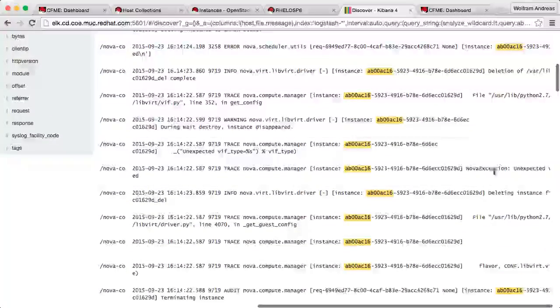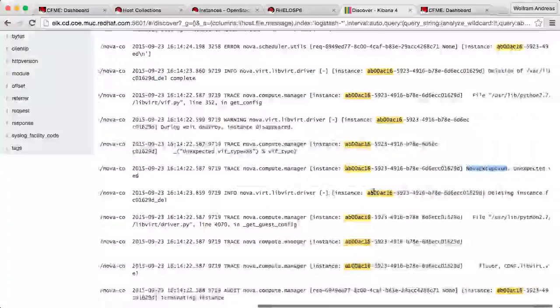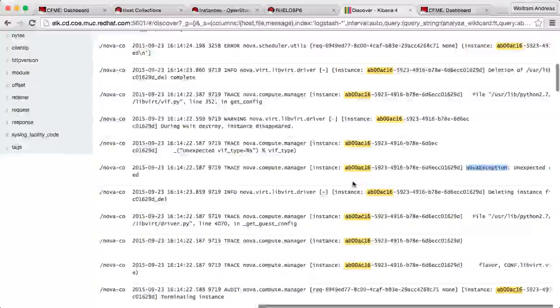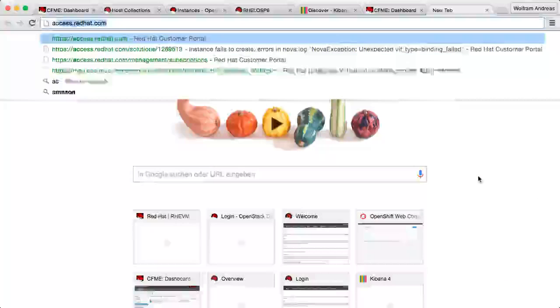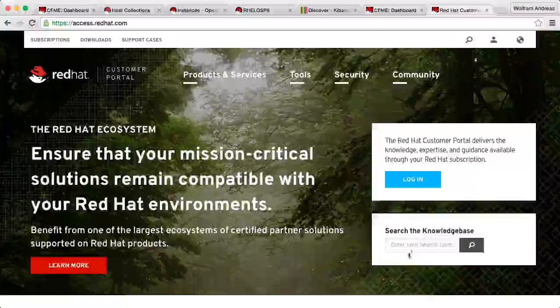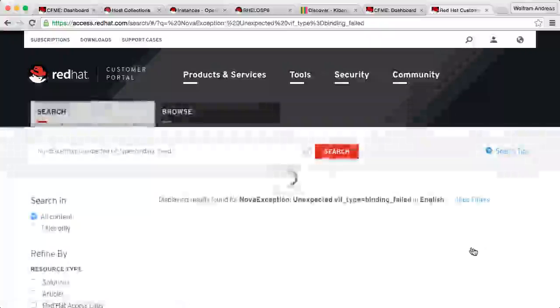Here I think is the most interesting entry. There's a Nova exception. Unfortunately, I need to scroll a little bit here. The message is a bit truncated. Nova exception. Let's just copy it and use the knowledge base provided by Red Hat to figure out what that error actually is.